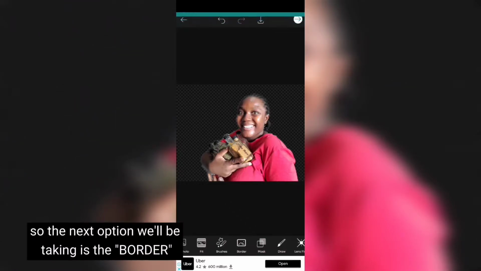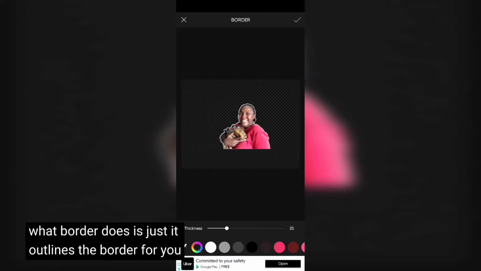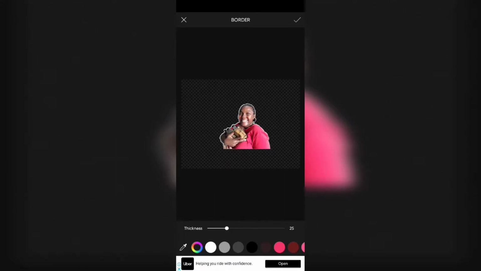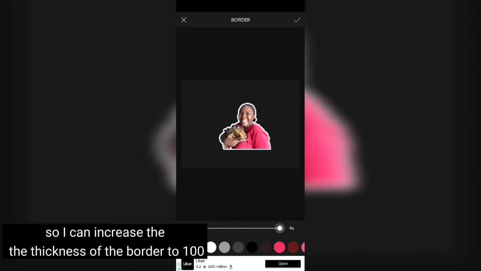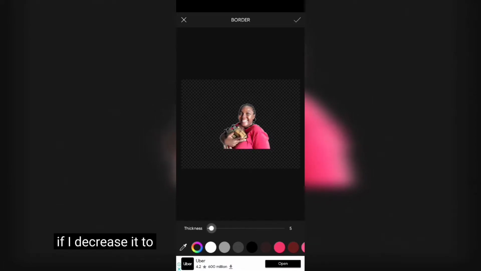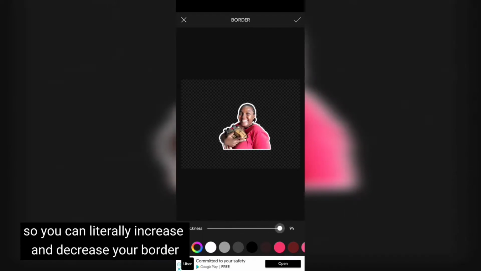So the next option we'll be taking is the border. What border does is it outlines the border for you. Border comes with a lot of colors and it also has thickness. So I can increase the thickness of the border to 100. This is what the border will look like. If I decrease it to 1, this is what it will look like. So you can literally increase and decrease your border.